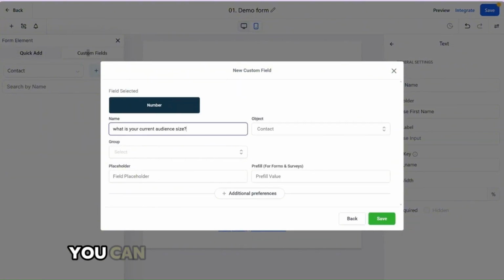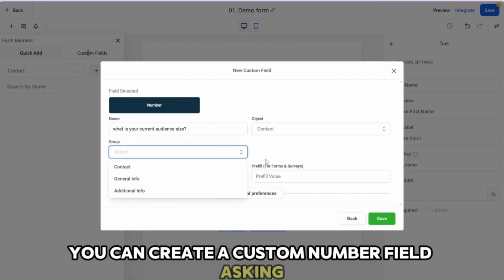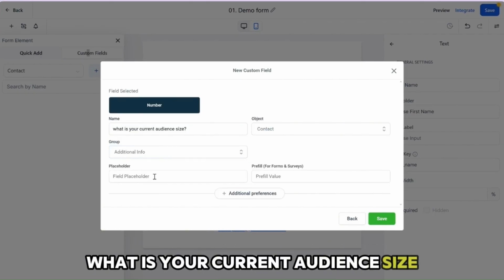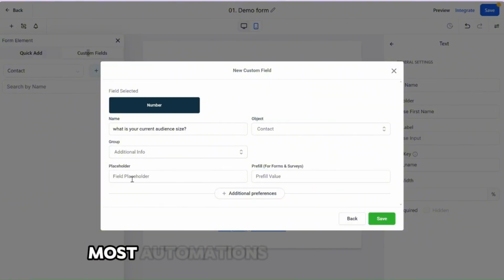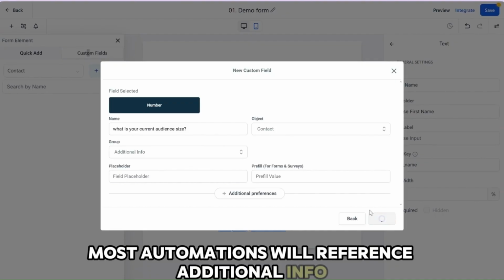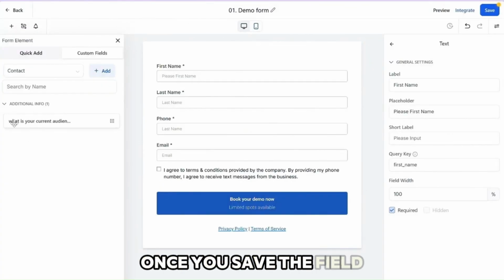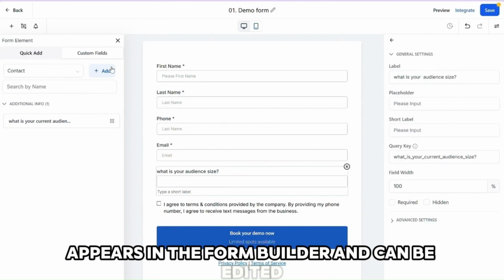For instance, you can create a custom number field asking, "What is your current audience size?" Assign it to Additional Info under Contact. Most automations will reference Additional Info. Once you save, the field appears in the form builder and can be edited.